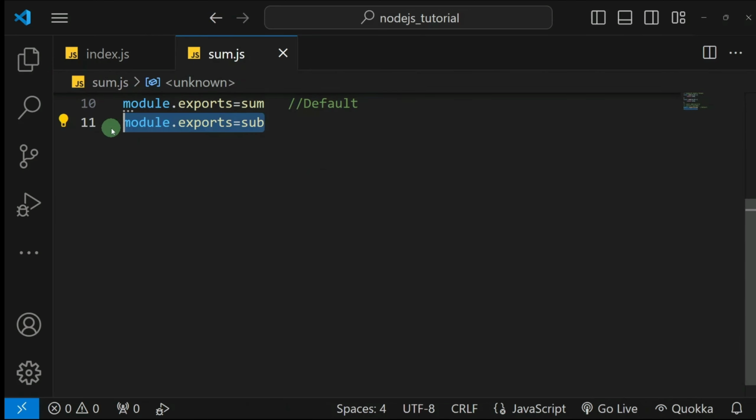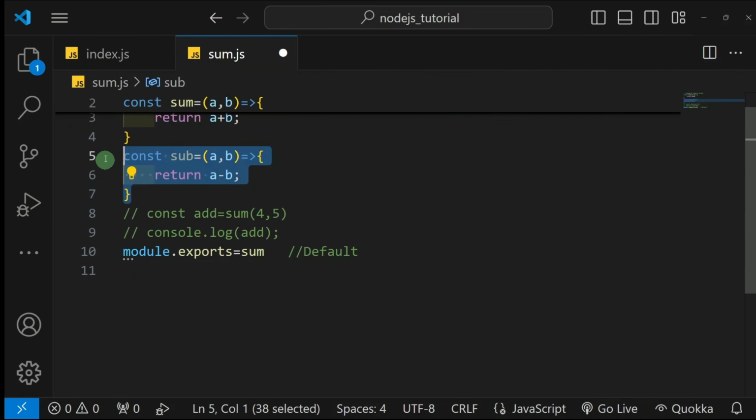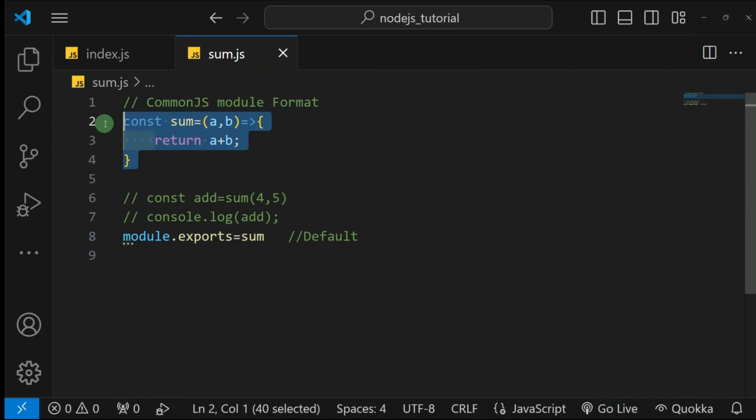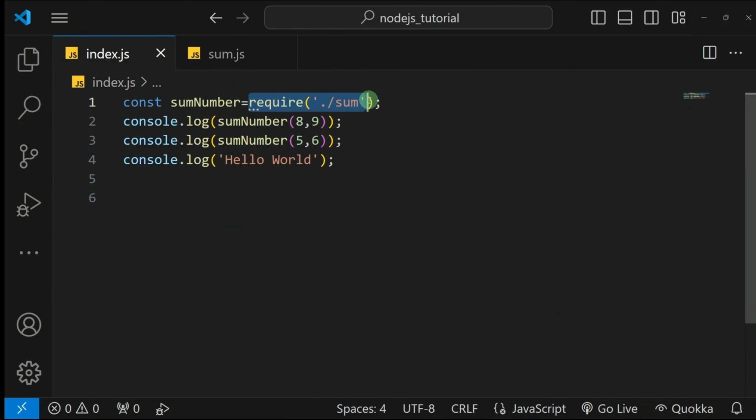From here I will remove this, and I am also going to remove this. So here we have created some functionality, and we have exposed this sum functionality using the module.exports object. Then if we want to use it in other files, we simply require it, and that value we assign to a variable. Basically this format is the CommonJS format for importing and exporting data, which is widely used in Node.js.